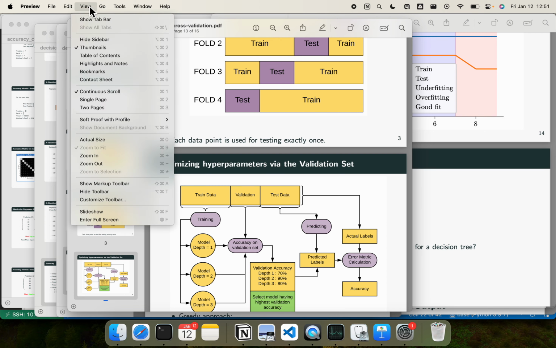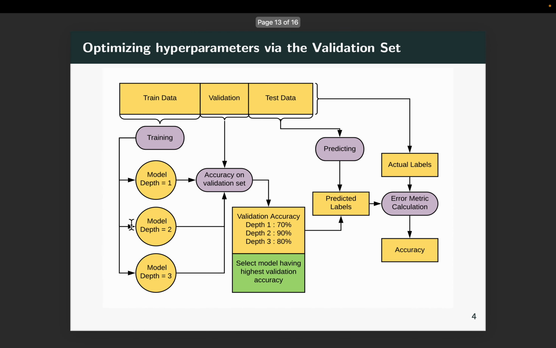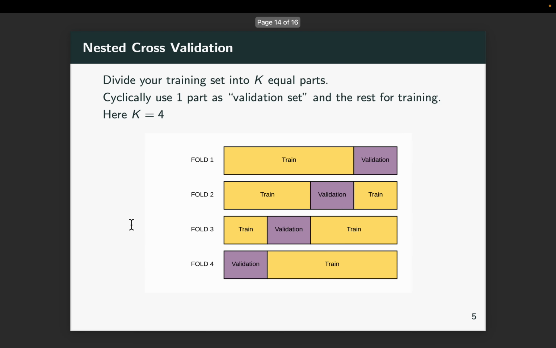Which brings me to now the last method. What is the drawback in this? In this current diagram, there is still only one train test split. Can you put a k fold on top of this? Right. So then the diagram would look like this. You divide your training data into k equal parts, where this is known as the outer loop, and in the inner loop you will do the nested cross validation.